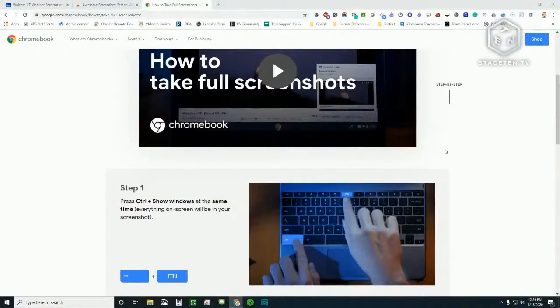So for today's session, and I apologize for the interruption, is Awesome Screenshot, a screenshot tool that will allow us to take little screenshots of what we're working on. You can also use it as a screen recorder.